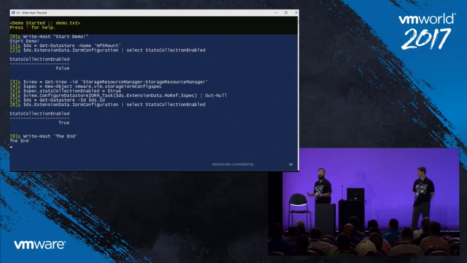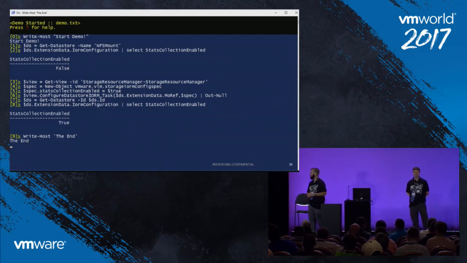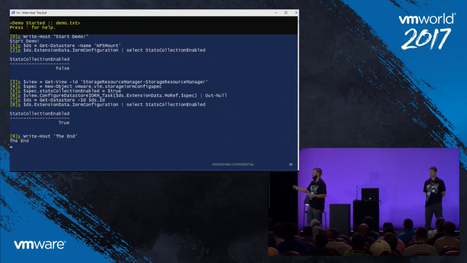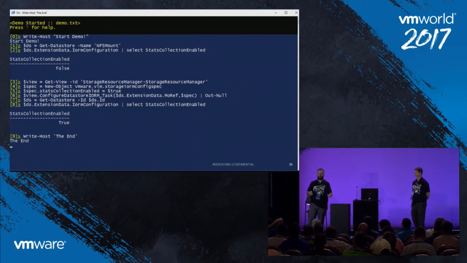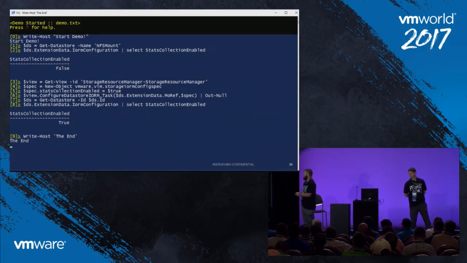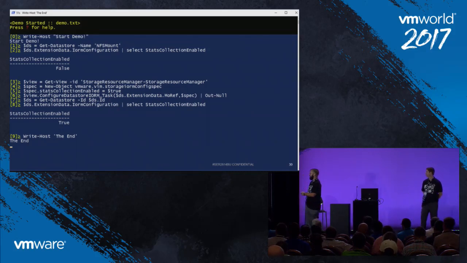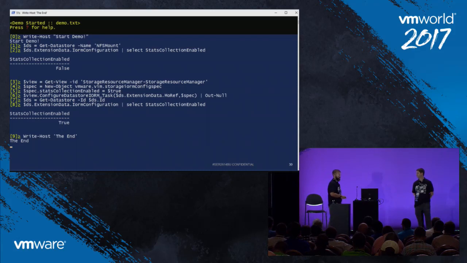Once we've performed our call, we're going to want to refresh our object for the datastore, like we mentioned earlier. In this case, I just called it using the ID parameter because I don't want it to go through and search by name. ID was a little faster, so we went with that. Then recalling the extensionData.iormConfiguration, and specifically looking at the stats collection being enabled or not, we can see that now it's true.